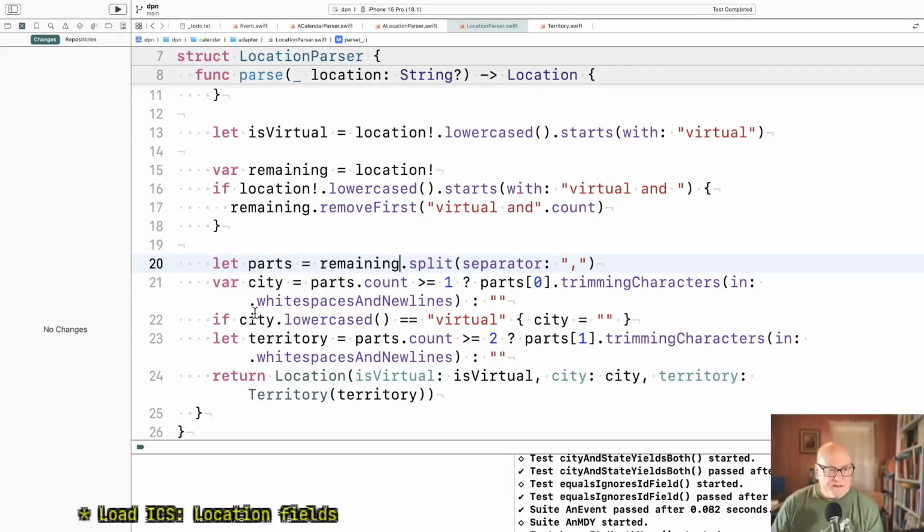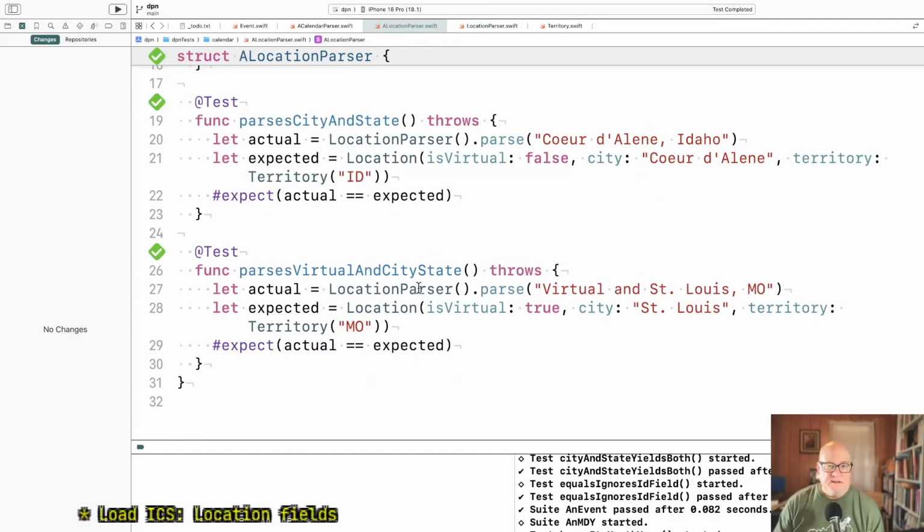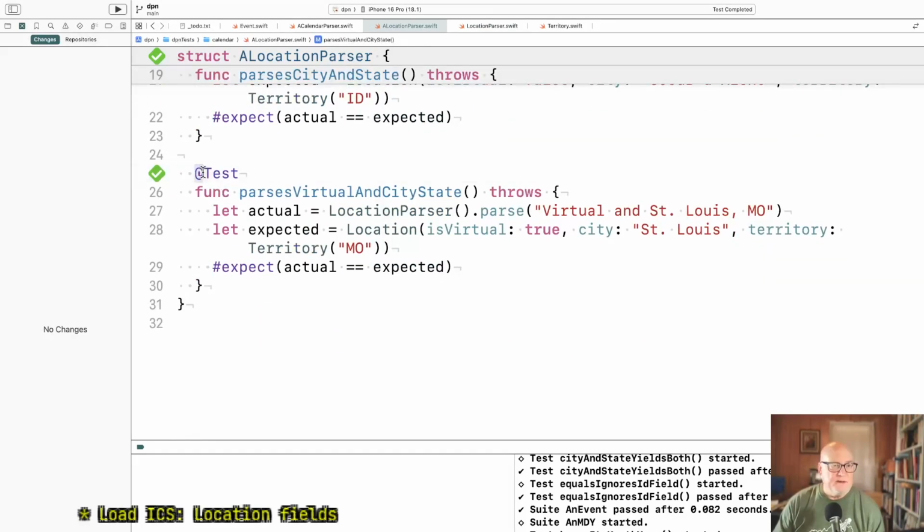Okay, well, this doesn't need to be there anymore, right? Because city lowercase equals virtual. Oh, no, we do have to split that off, don't we? Okay, yeah, let's keep going. Let's add the virtual or test because I think that's another plausible thing.